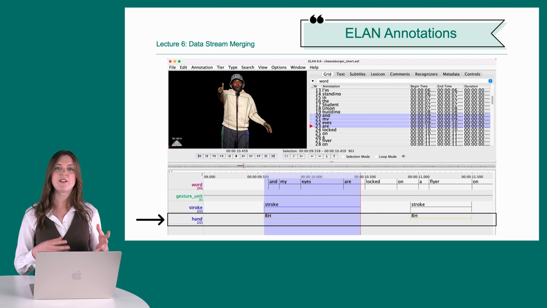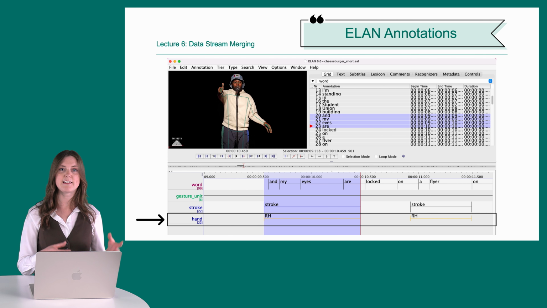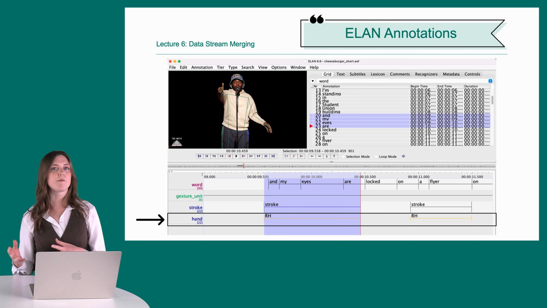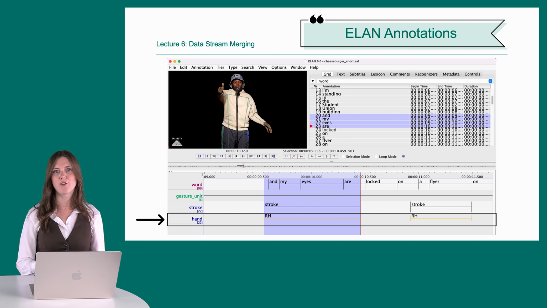These gesture units, strokes, and hand annotations were done manually, but you may also consider ways to automatically segment or classify this information. In the description below, I'll link to resources for getting started with ELAN, for getting automatic speech transcriptions from Whisper, and some examples of automatic gesture segmentation models.